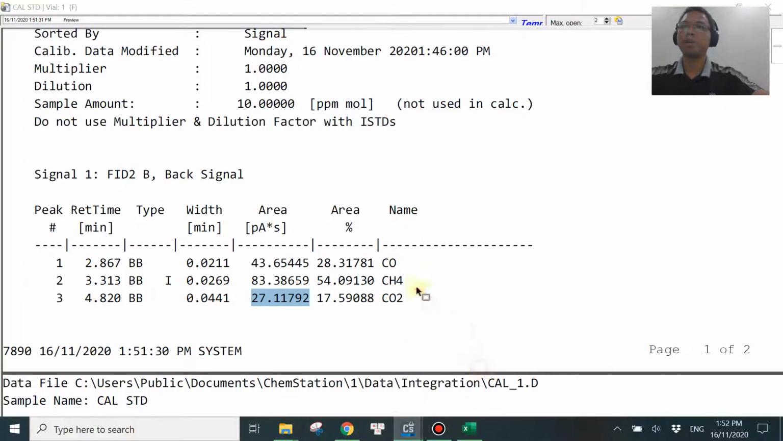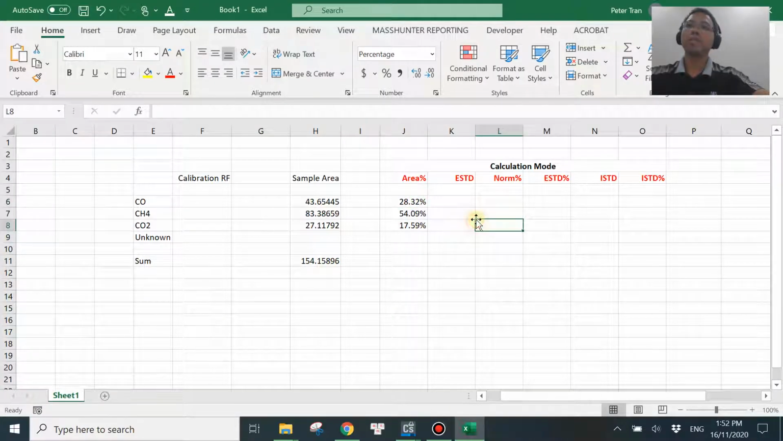Let's compare the result. So we get 28.32 and then 54 and then 17. There you go. Right, so that's one thing that I want you to note for this one, because the software will calculate this percentage based on the total area count from here.